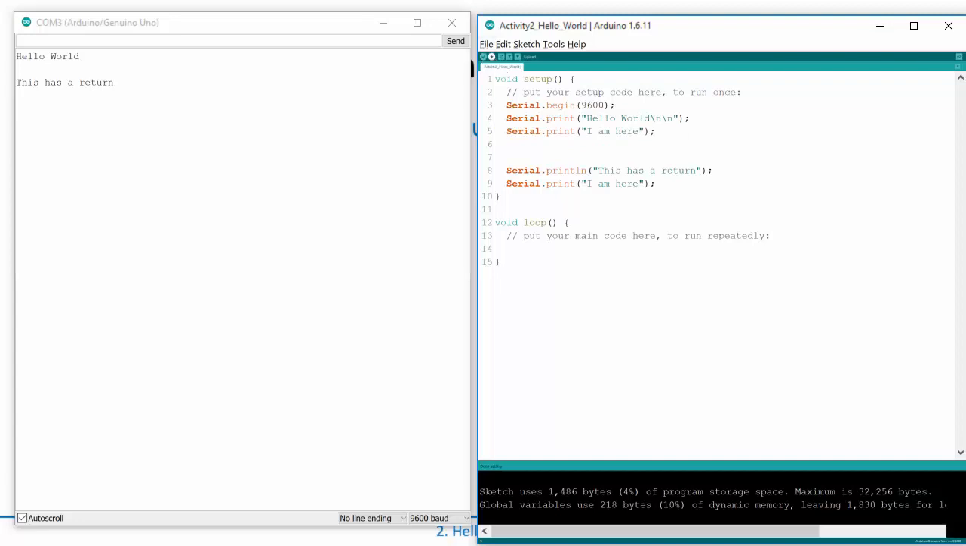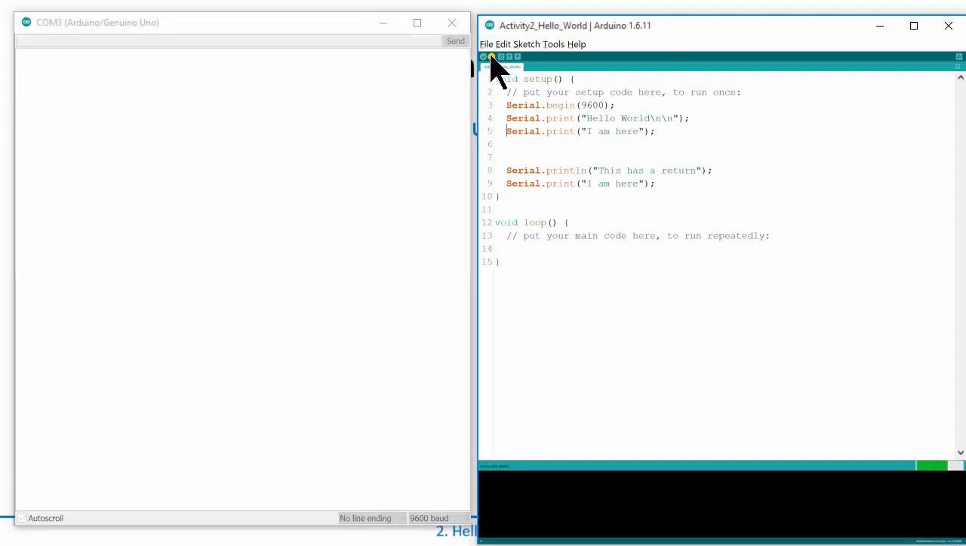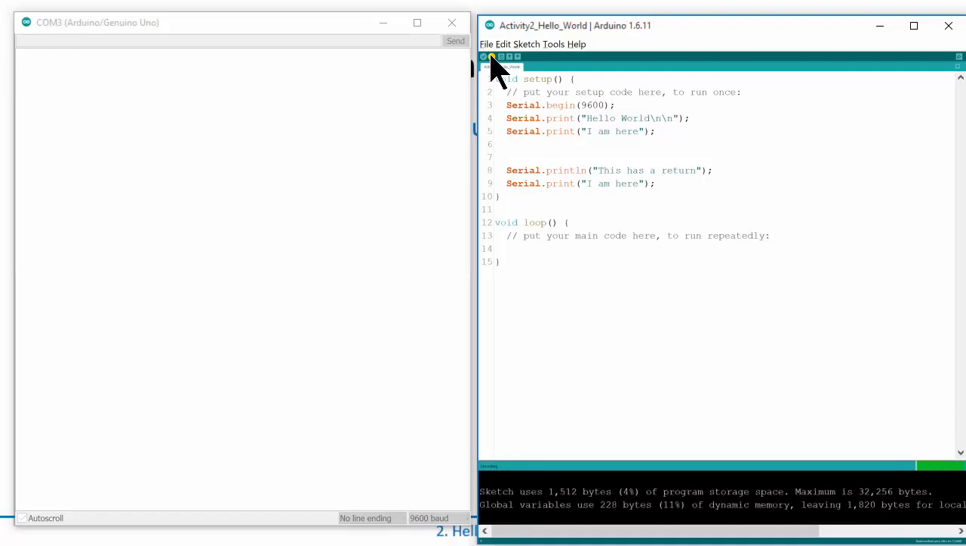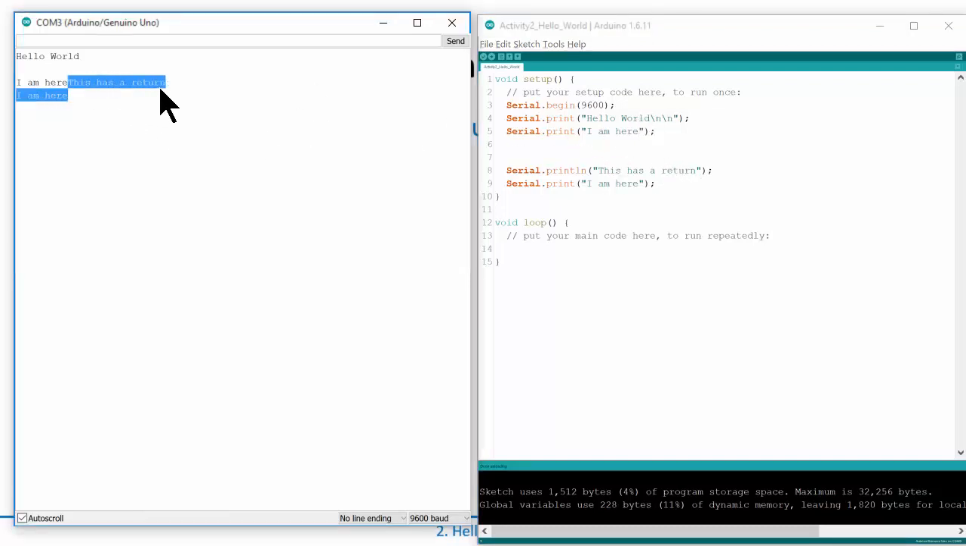So I want to verify it. Save and verify. It goes ahead and cranks, downloads it to the Arduino, and the Arduino sends it back up to here. Hello world, then notice that there were 2 returns and it says I am here. Notice that since I used just .print, I didn't put the new line in there, the carriage return, and so when it went down to print this has a return, notice how it's butted up right against it. However, when I did println, I didn't have to put that carriage return, the \n, and it automatically put it there.